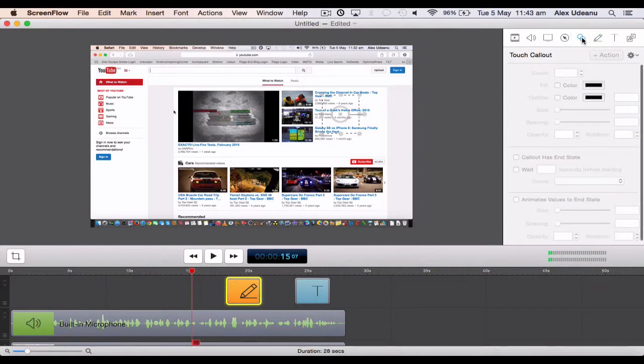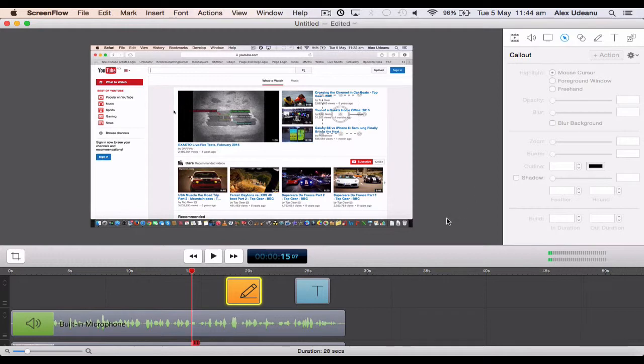The next one up here, this is the touch callout. You use this only if you record, like I said at the beginning, your smartphone screen, like an iPhone, and you can add touch callouts. Basically, you're going to show whatever you click with your finger on your phone, you can add like a push callout in ScreenFlow. So I don't have a phone hooked up to ScreenFlow yet, so I can't show you that one.